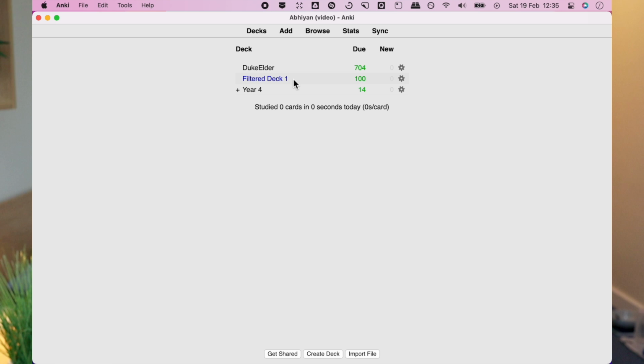Now once you click build, you'll see I've got a filtered deck 1 with 100 cards. What this has done is essentially pulled 100 random cards from all the cards I have available in my whole collection for me to review, and whether I get them right or wrong, it won't affect the timings and the scheduling behind that particular card. So that's a good way to revisit cards in your deck in a random order to make sure you're familiar with the content throughout.